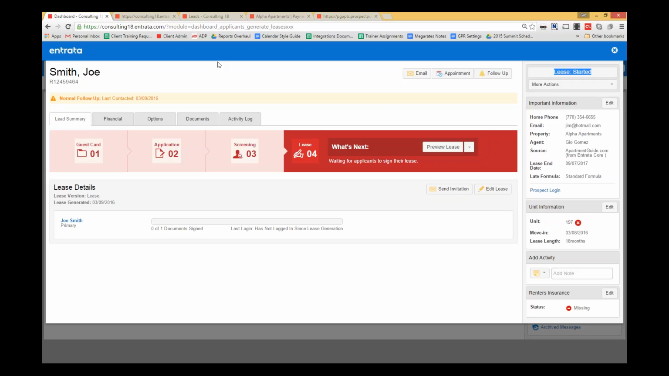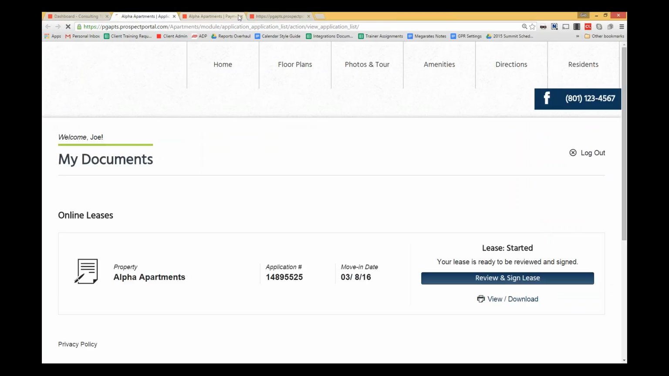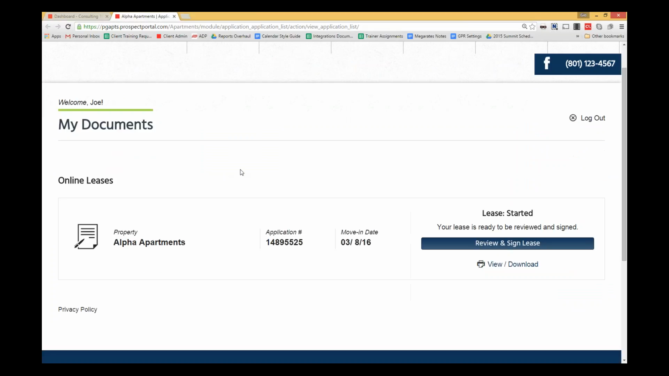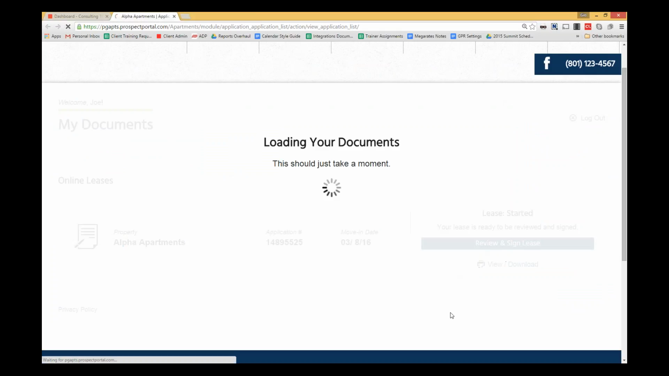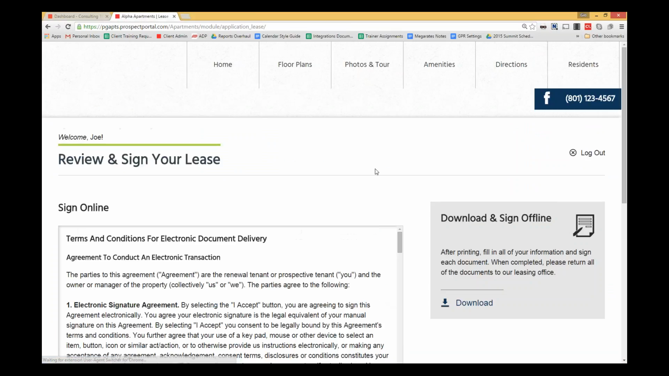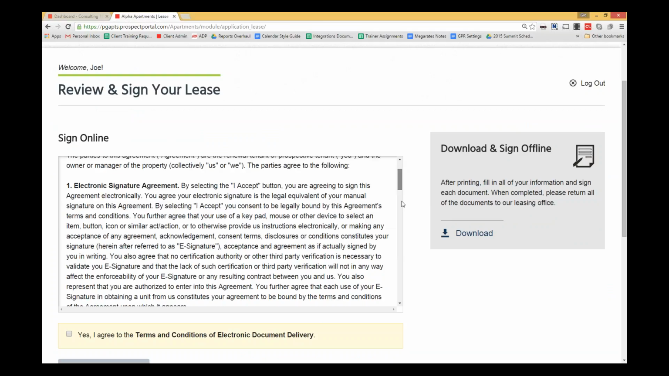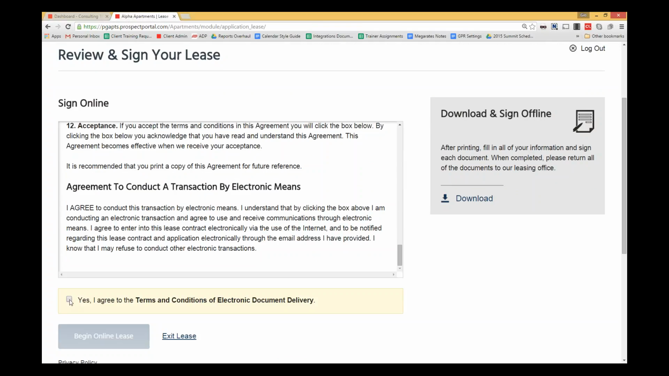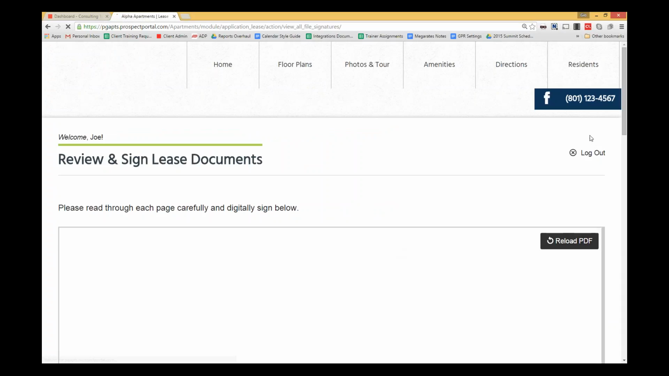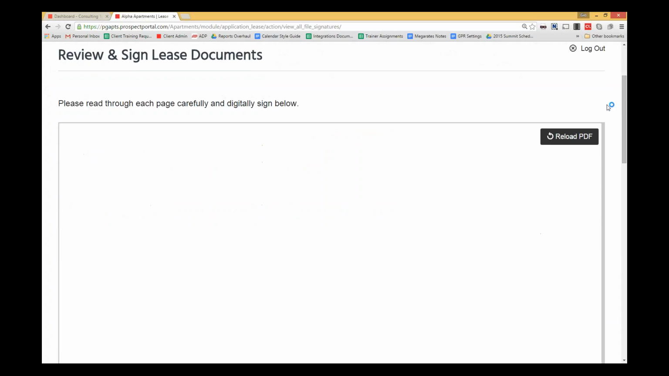We'll pretend that we, as Joe, got the email notification. We're going to log into the prospect portal, and we'll now be able to sign this lease document. So when we log in, we're going to see the exact same thing here. This is the prospect view. We'll review and sign the lease, and we'll first agree to the terms and conditions to conduct this online. So we'll say yes, and we'll begin the online lease. We'll generate the document for that applicant.